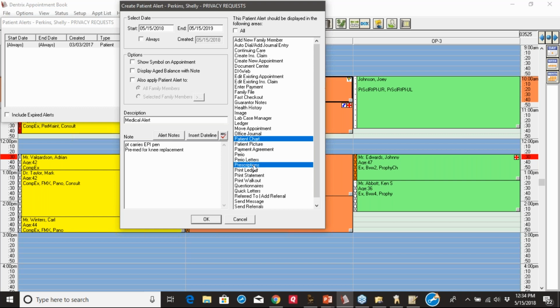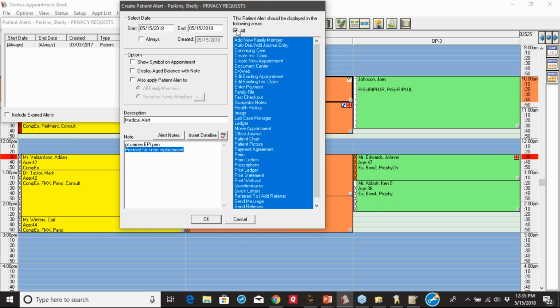Because the rest of your team probably doesn't need to see this pop up in the ledger or when they open up the treatment planner or something like that. Now, since this one has pre-med on it, maybe you want to have it if you're going to edit the existing appointment, because maybe you want to remind the patient about their pre-med, or see if you need to phone it in to their pharmacy or something like that. And so that's a possibility, but please don't click all.